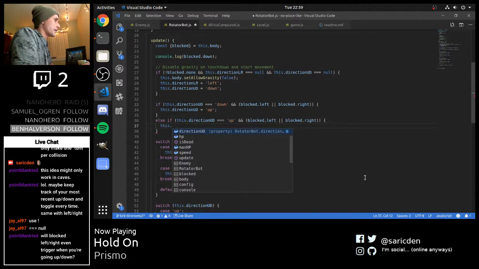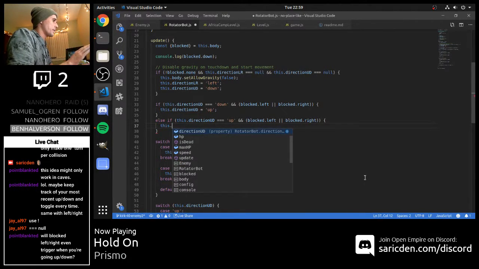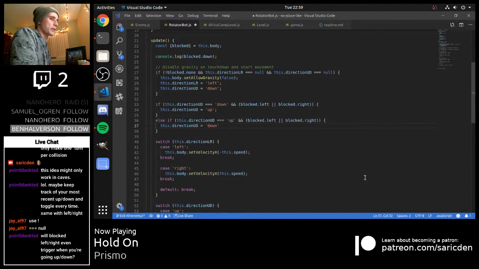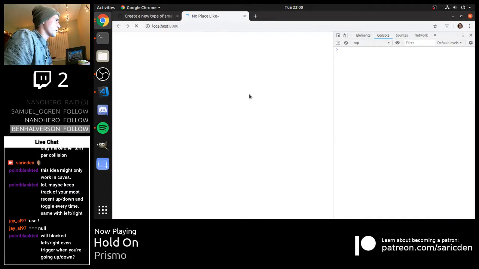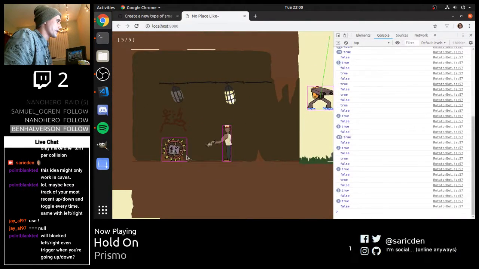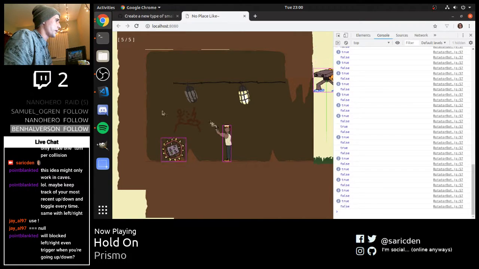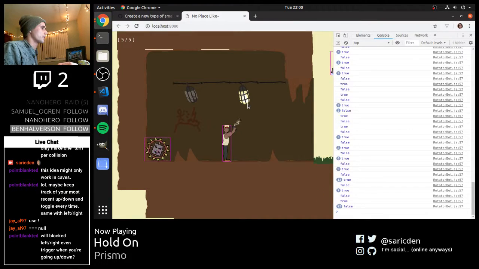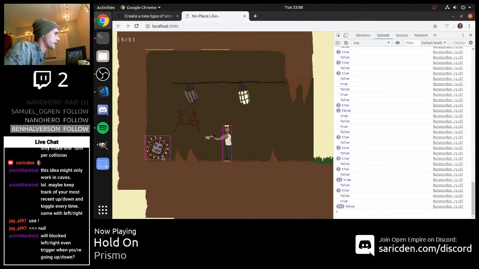So if his direction is up and he hits a wall, then we want it to switch and say direction UD is down, right? Up is down. So hold on, let's see this. I have a sneaking suspicion he might get stuck going up and down the wall here, but let's just see what happens. Okay, so he's not even going up and down the wall, he's just kind of going up and down.